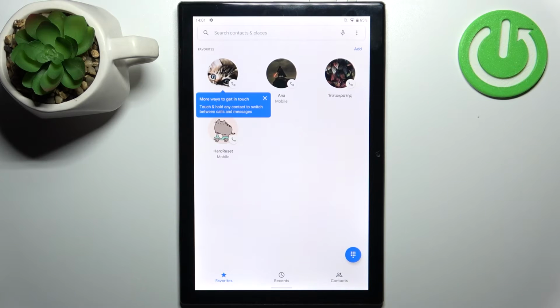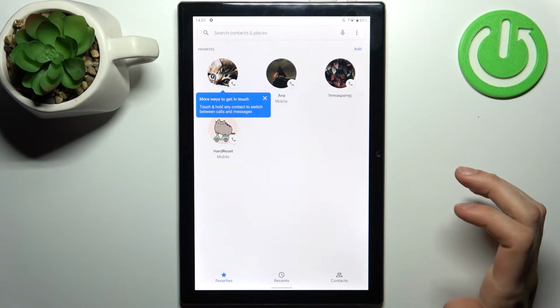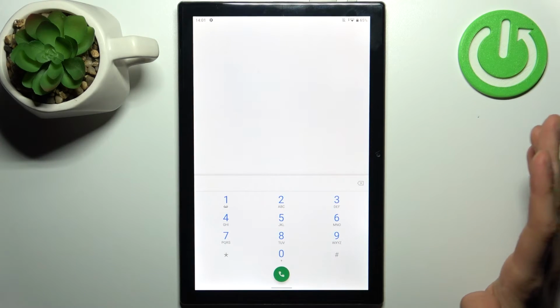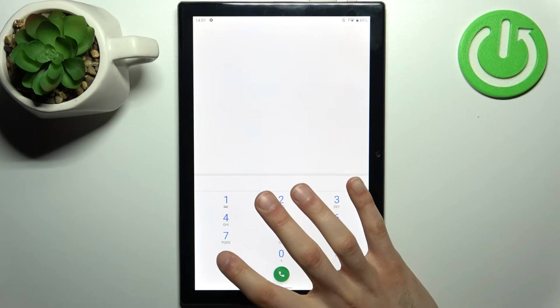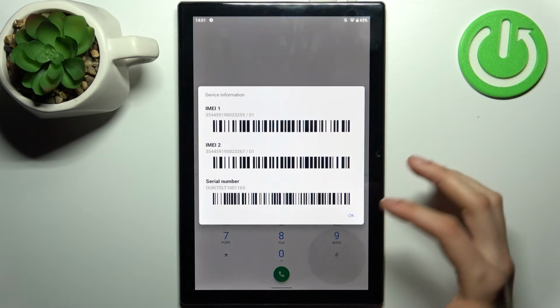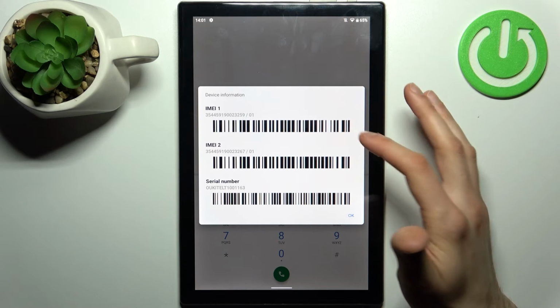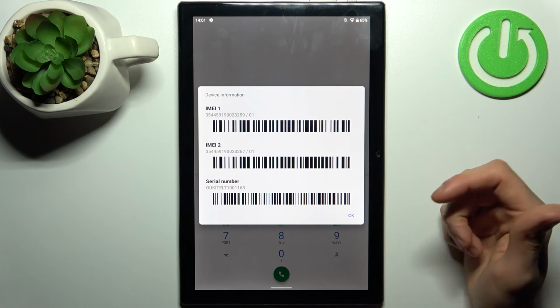And the first one, you just open dial pad on your phone application and enter the secret code, which is *#06#, and you can see your IMEI 1, IMEI 2, and also your serial number.